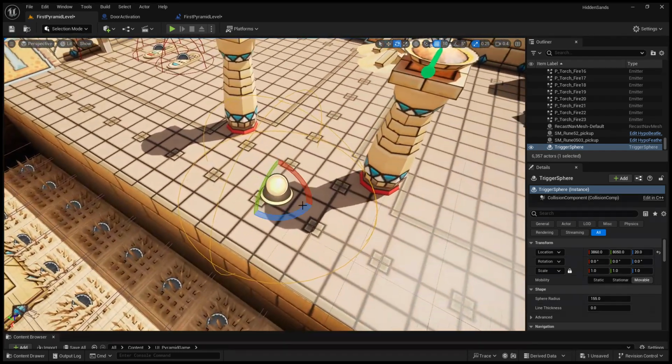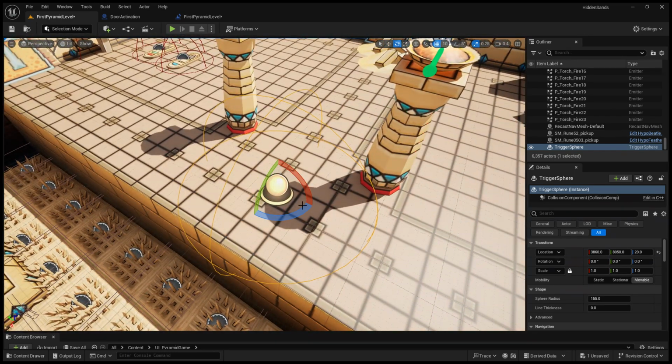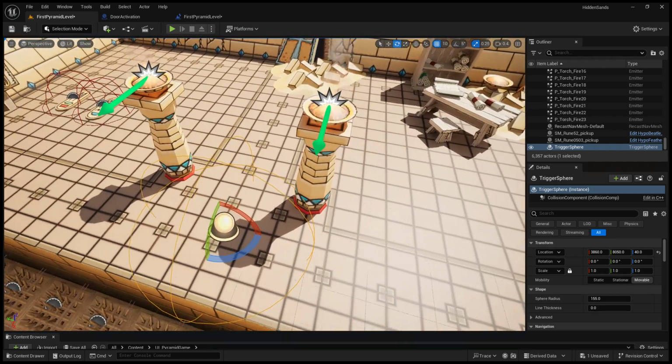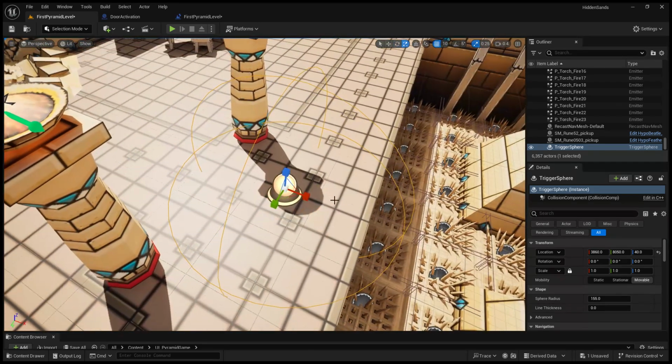And if you're wondering how I'm going between all these menus, I'm just pressing space while clicking on the actor. I don't know if I explained that in my first video. Very helpful tool if you have not already used it.